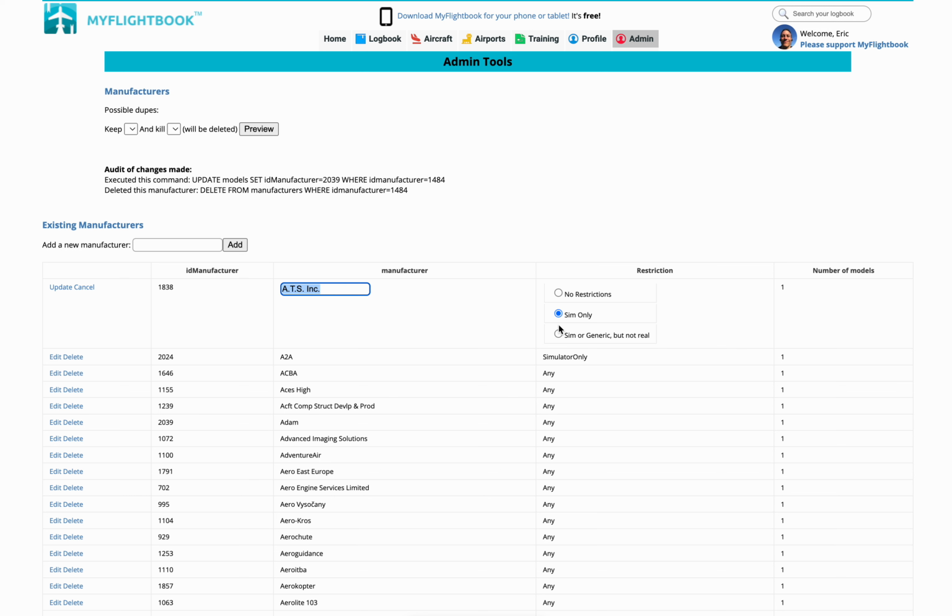And so the idea is that this restriction will carry on to the model as well. So if you try and create a model based on Redbird or based on Frasca, it will inherit these restrictions. And so that way you can't create a registered flying machine aircraft based on Redbird or Frasca. That's kind of it for manufacturers. They're pretty simple, pretty straightforward.